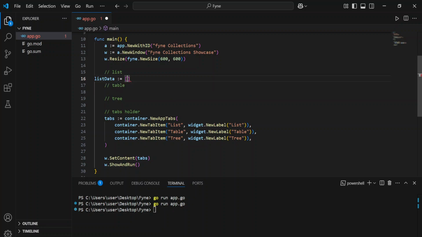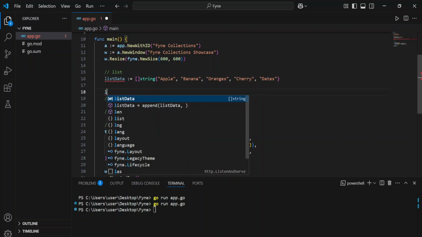Then we're going to define a list of strings, and then we're going to say maybe Apple, Banana, maybe Orange. You can also add maybe Cherry, and maybe Date. You can just stop up there. This is going to be our data, and then we're going to define our list here.